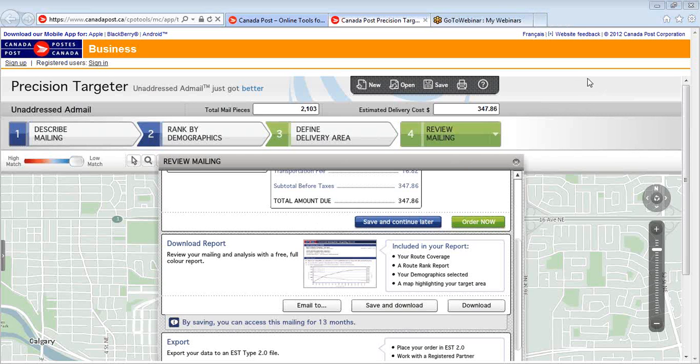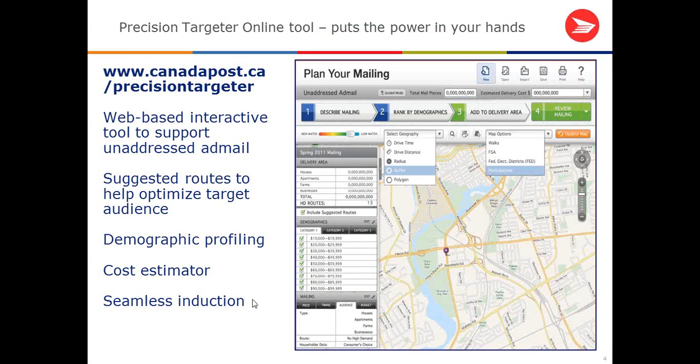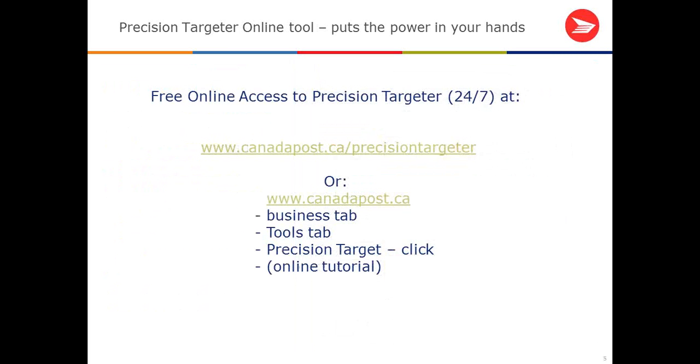Okay, we'll leave that there for now, and we'll come back to here. So I'd encourage you to take advantage of this tool. It's on the website canadapost.ca/precision targeter, and it's free and it's open 24/7. Here are the URLs that are available. So it's canadapost.ca/precision targeter, or as I showed you in the navigation, Canada Post website, business tab, tools, precision targeter.